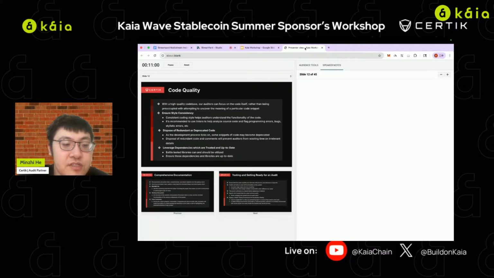Last is to use up-to-date dependencies. So battle-tested libraries can and should be utilized, and also ensure those dependencies and libraries are up to date. For example, if you are using the OpenZeppelin library, we always recommend using the latest version of the OpenZeppelin library, because previous versions of the library may contain vulnerabilities.